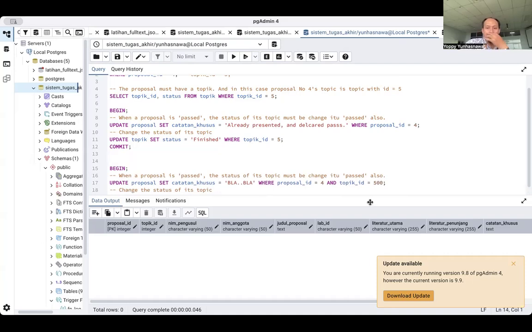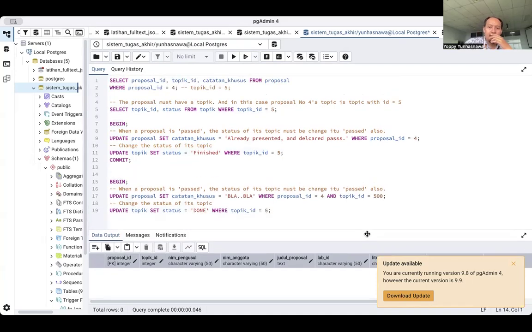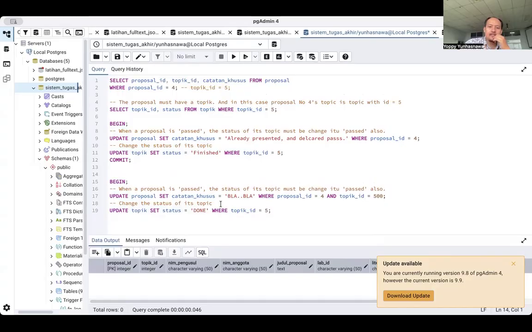Yeah, this operation is success. Because this is updating proposal to change. Not update actually. This is because I put the topic ID in a where statement, so this is not changing the data. So for example, I change it into this one.